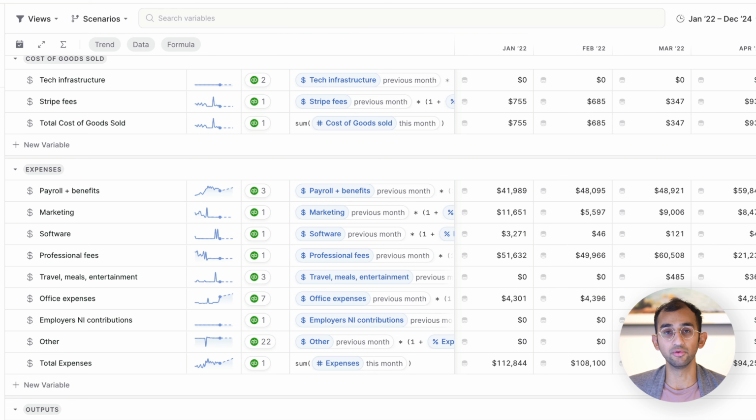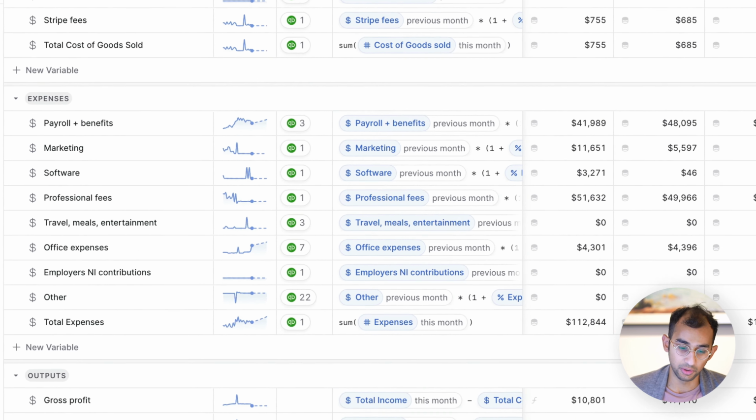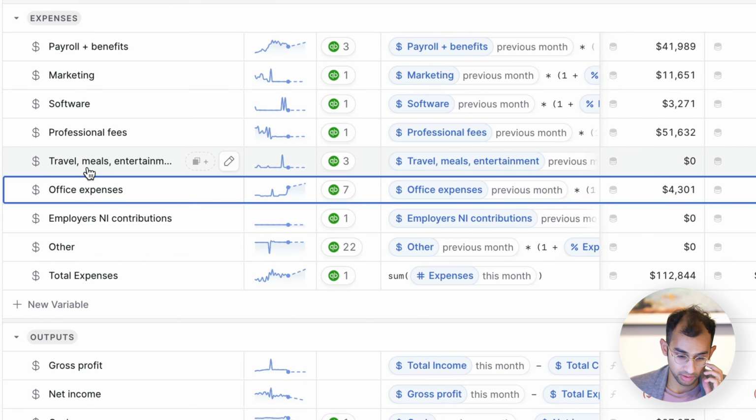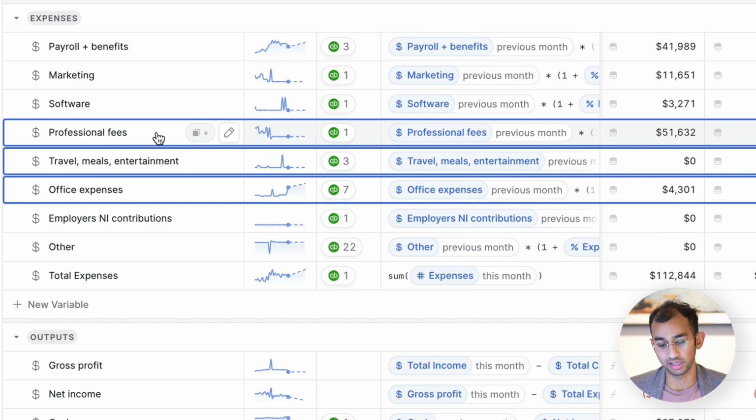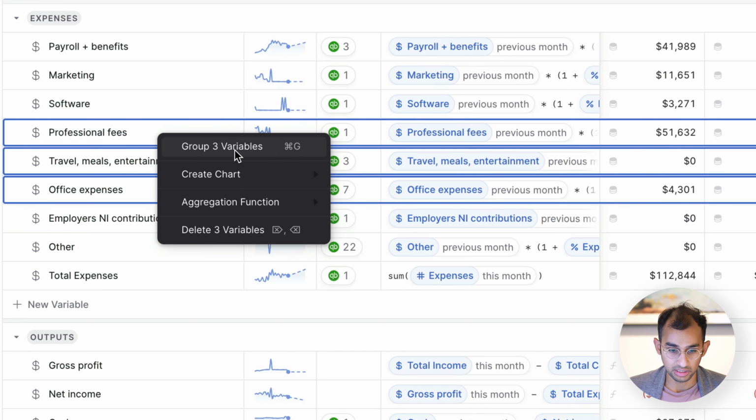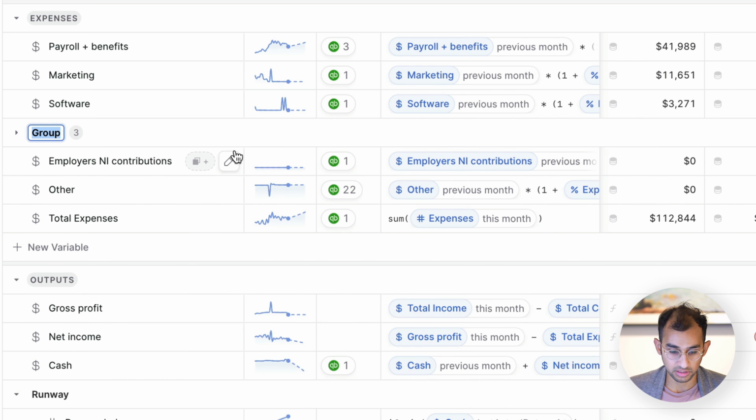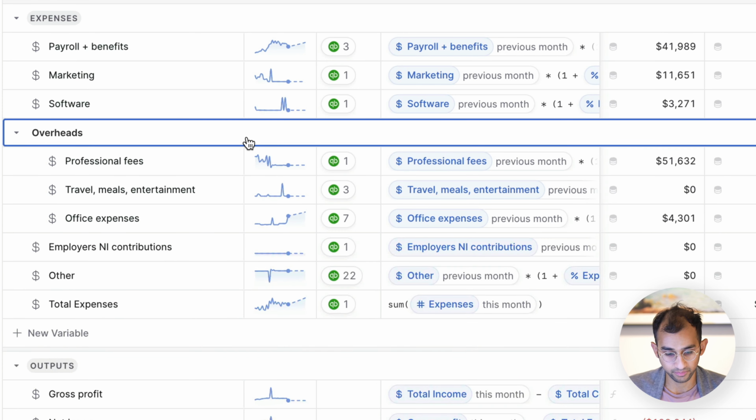If you want to add even more structure to your model, you can create extra groups within these sections. Suppose we wanted to group our office, travel, and professional fees together. We could select these 3 together using command click on Mac or control click on Windows, and we can right click and click on this group button. This will create a group of these variables. We can give this a name. Maybe we'll call this overheads. And now we can expand or collapse this group.